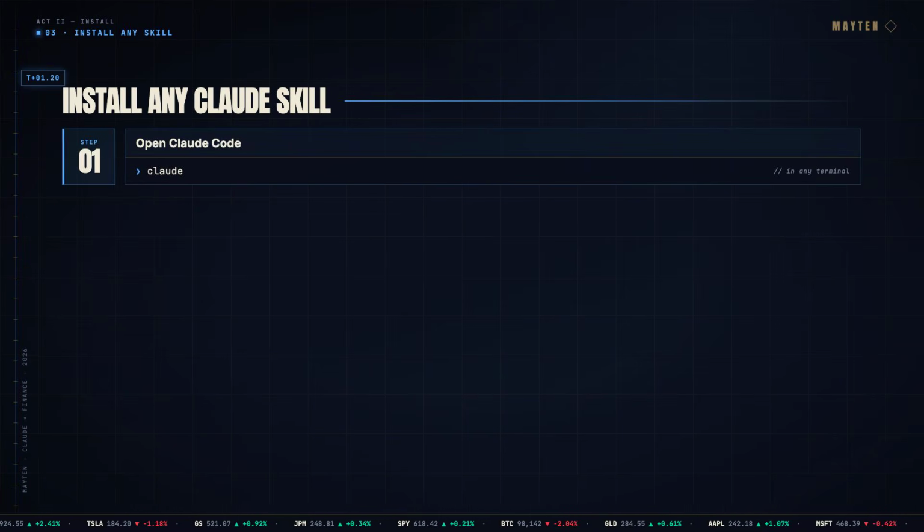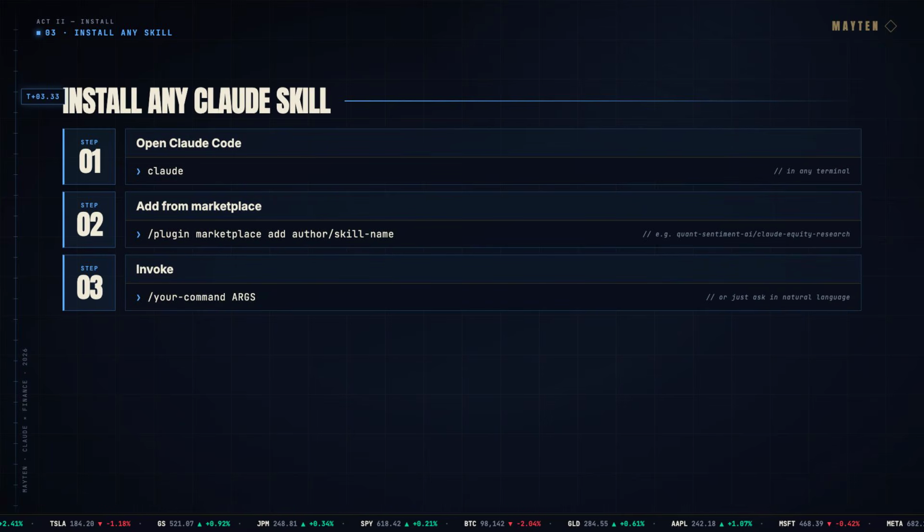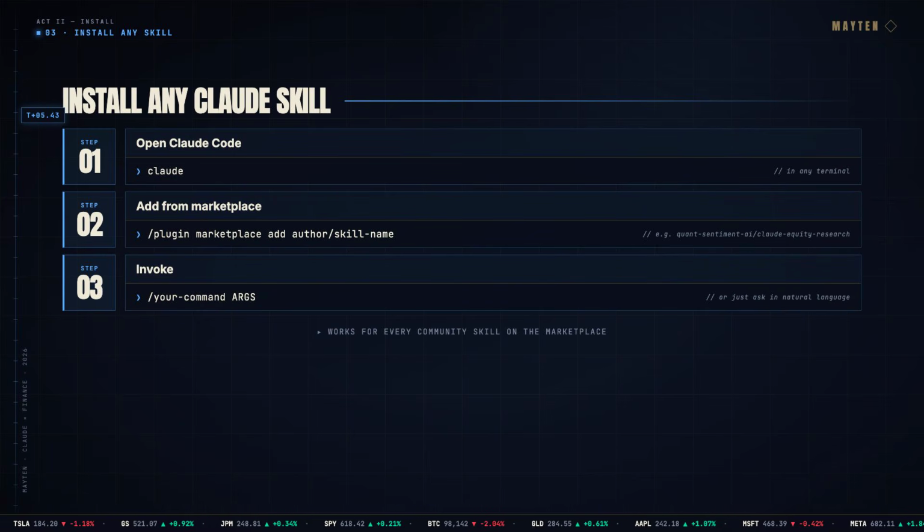Quick 3-step install for any Claude skill. Pause if you need to. Step 1. Open Claude Code in your terminal. Just type Claude. Step 2. To add a community skill, you type /plugin marketplace add, then the skill's path. Step 3. Invoke it with a / command or just ask in plain English. That's it. That works for every community skill on the marketplace.